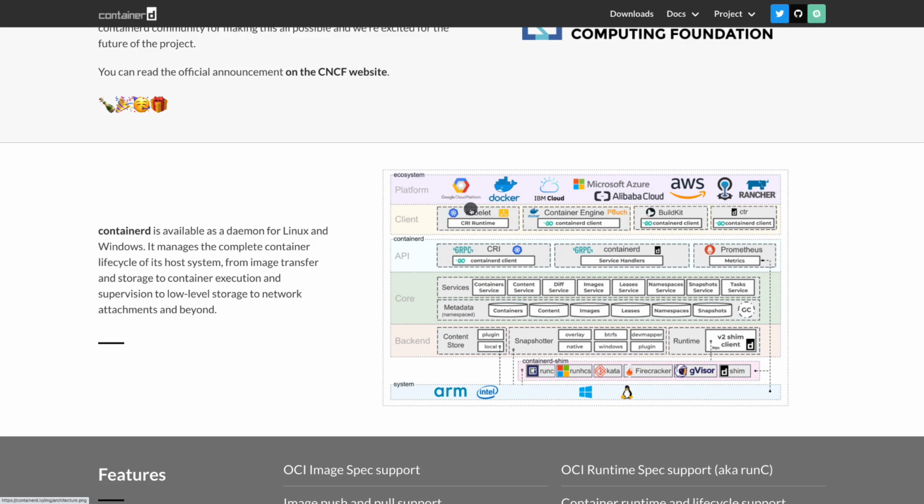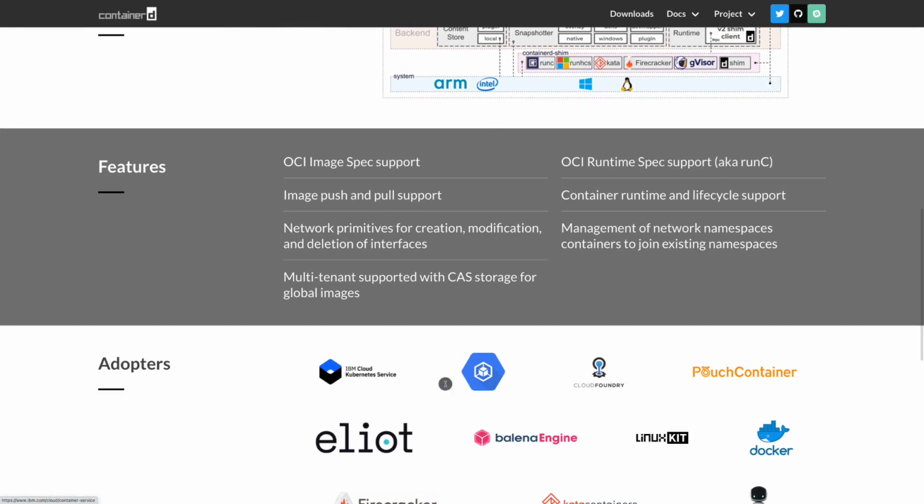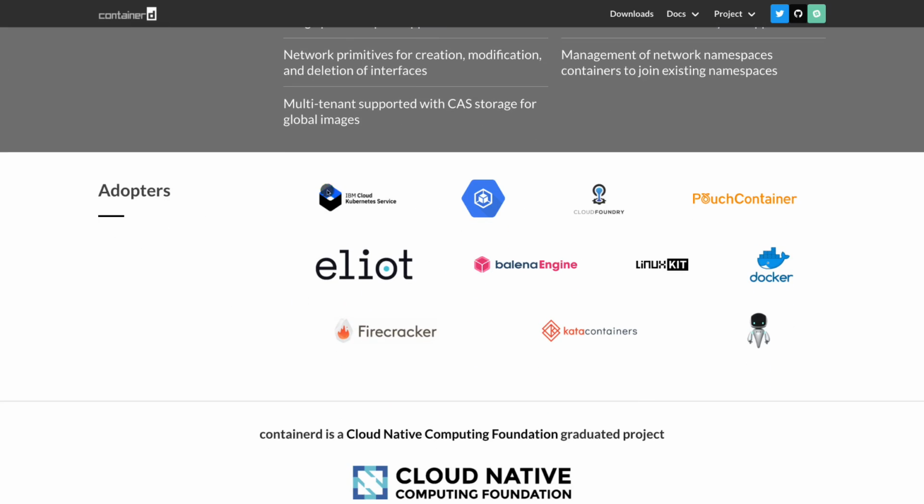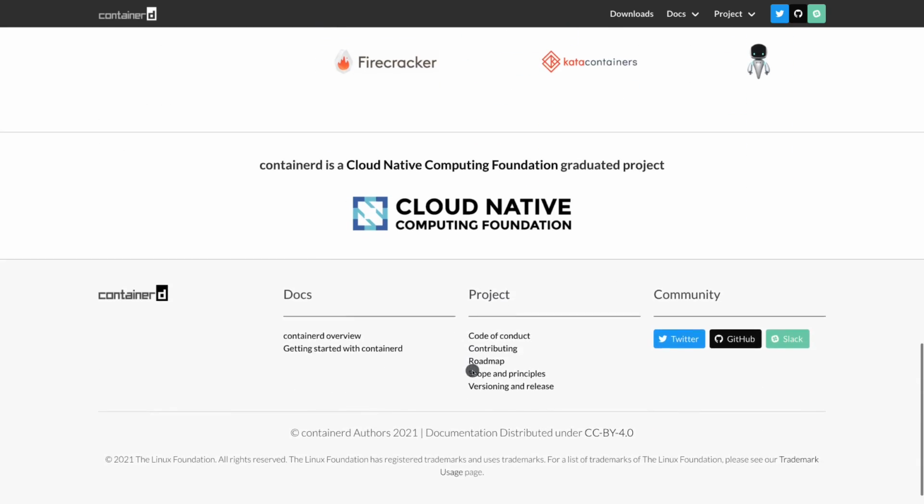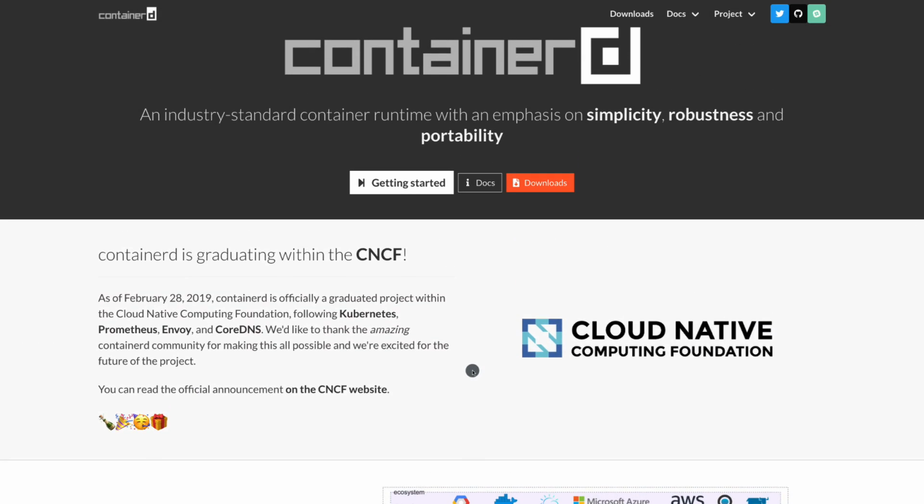Right here, you can see that we have the kubelet, and right here we have the container runtime. Here they say that it manages the complete container lifecycle of its host system, from image transfer and storage to container execution and supervision, to low-level storage to network attachments and beyond. I'm going to leave the link for this page right here. You can see the adopters: IBM Cloud Kubernetes Service, Google Cloud right here, Docker as well, Instana, Firecracker, and others. Go ahead and check this link to learn more about Containerd.